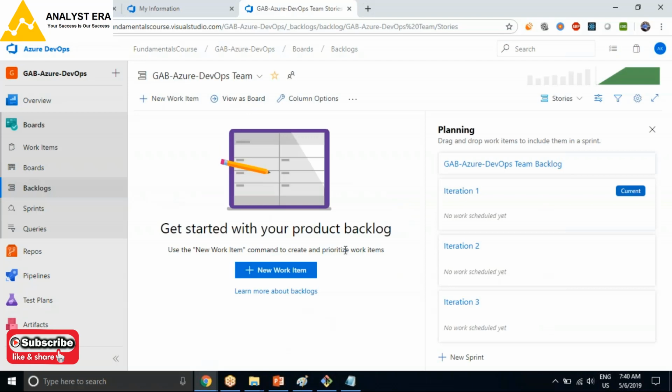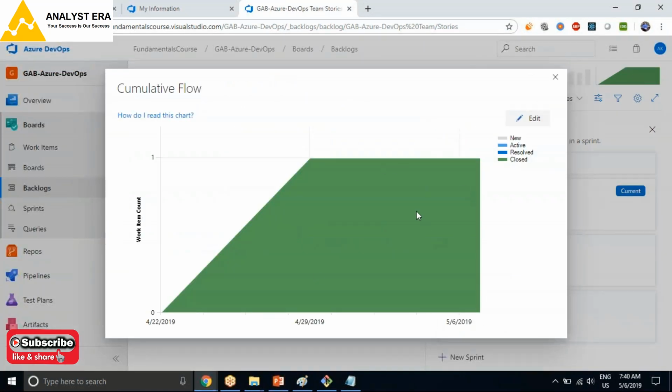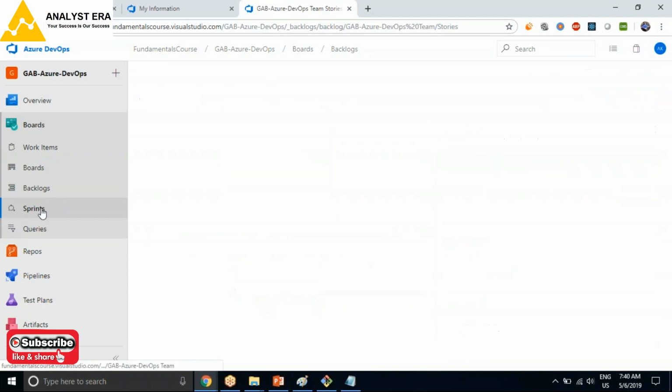There is a node which Microsoft gave me. I can create my own product backlog. What is backlog? What is a burndown chart? So you're seeing a burndown chart here. So what is a burndown chart? New, active, resolved, closed. So you're seeing a burndown chart.